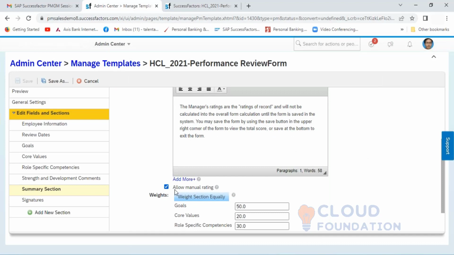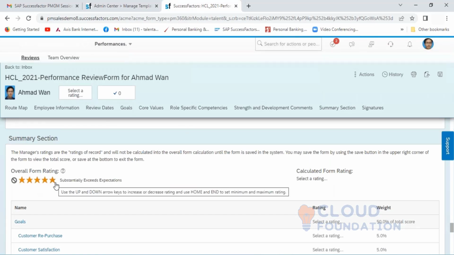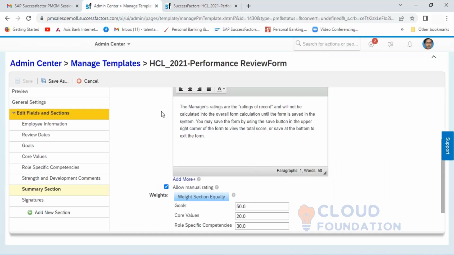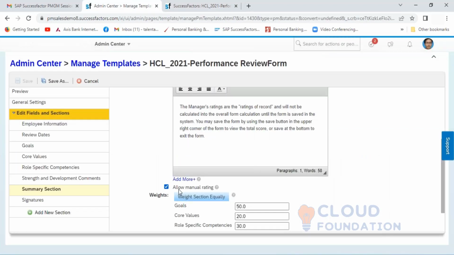In the summary section, go down. You have this allow manual rating. Okay, allow manual rating means here, see, this is enabled. Why is it enabled? Because manually you are able to give that rating. Okay, if I uncheck it, then whatever rating is given by the manager will be automatically taken here. You cannot manipulate it. You cannot edit it. Got it? Understood? That is the meaning of allow manual rating. This is coming under the summary section.